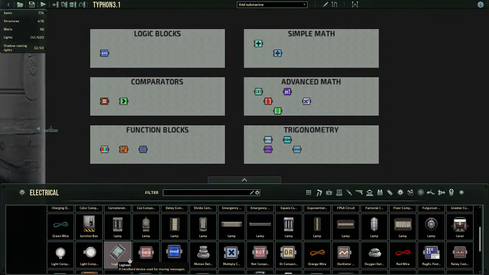And yeah, there's other things related to blocks that aren't necessarily blocks. These are all advanced math, multipliers. It's a logic block there.